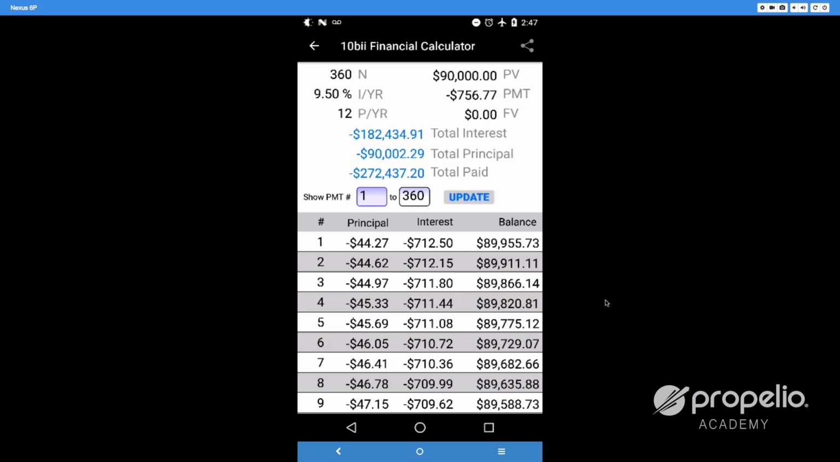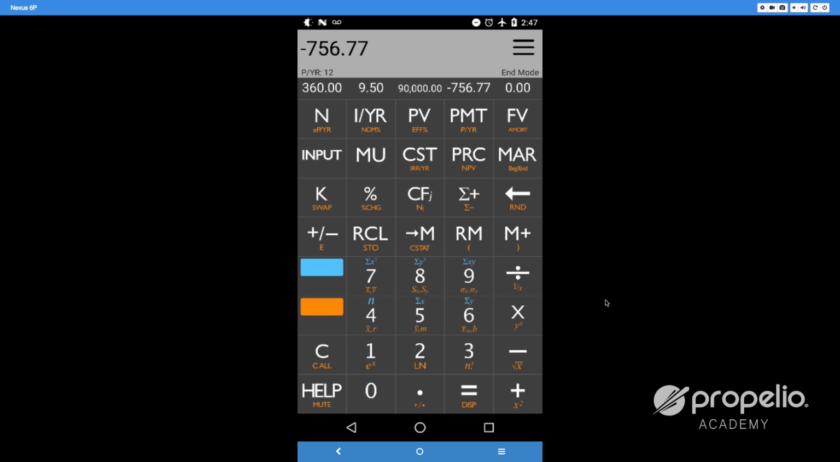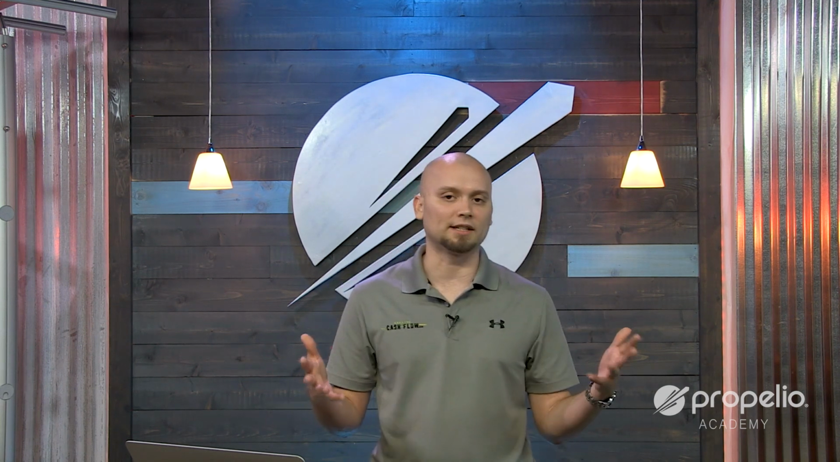Another time that things might get wacky for you is if you accidentally change how many payments are in the year. I'm going to show you real quick, before I keep going with this amortization side, how to change that. So let's hit the back button and back out of that. Now, on the main solution screen, right below the main solution, it says P/YR 12. That's what we want. We want 12 payments per year because there's 12 months in a year.